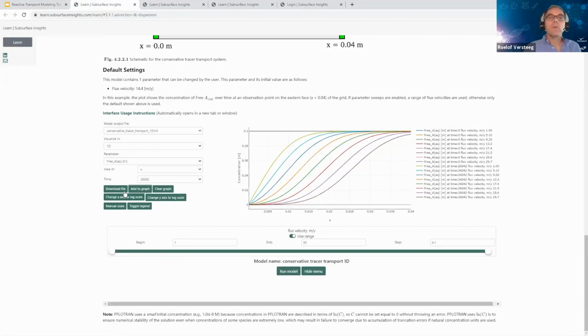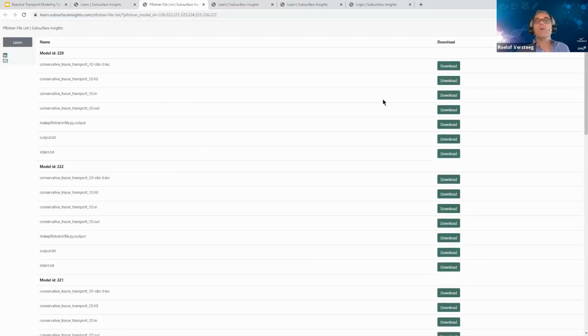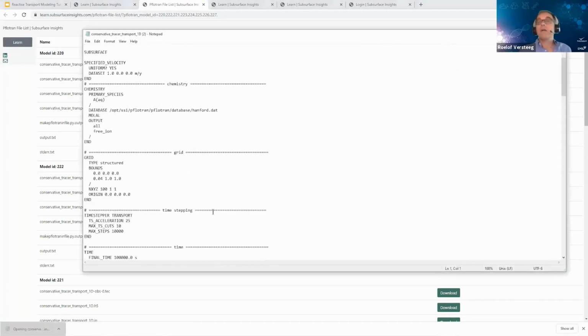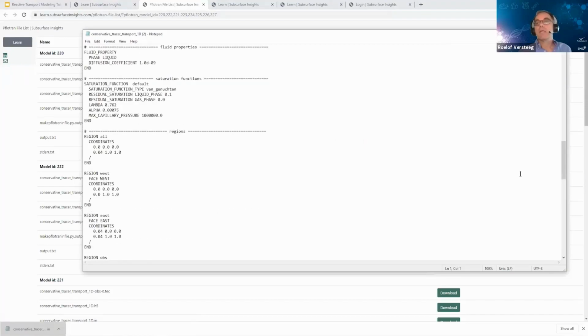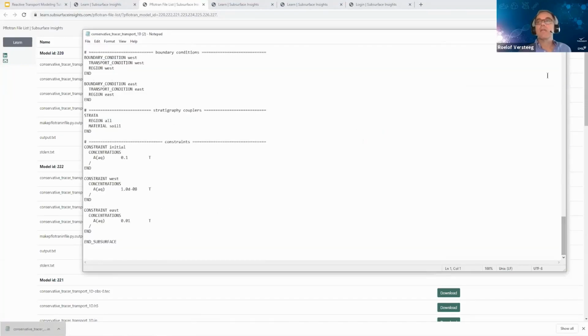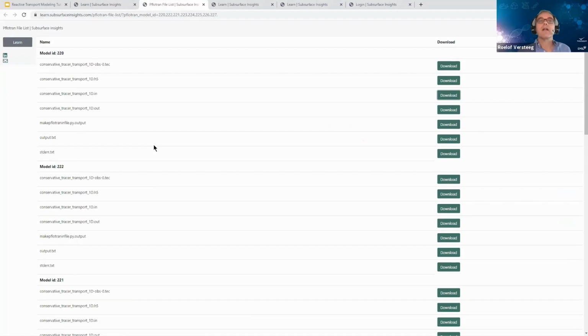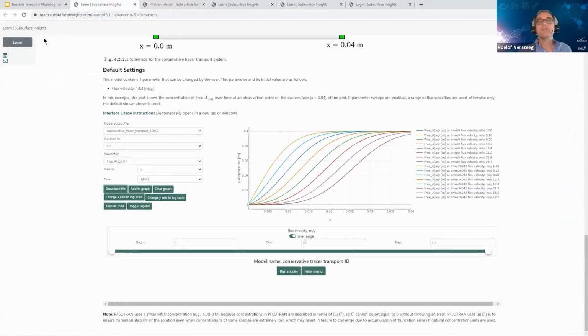Now one of the nice things about it is that you can go to this model over here and say, well, here are all these models which have been generated. So here is the actual input file, the model file that you can download and play around with in your interface. You can also look at the H5 file and even the output file, which is not that exciting.